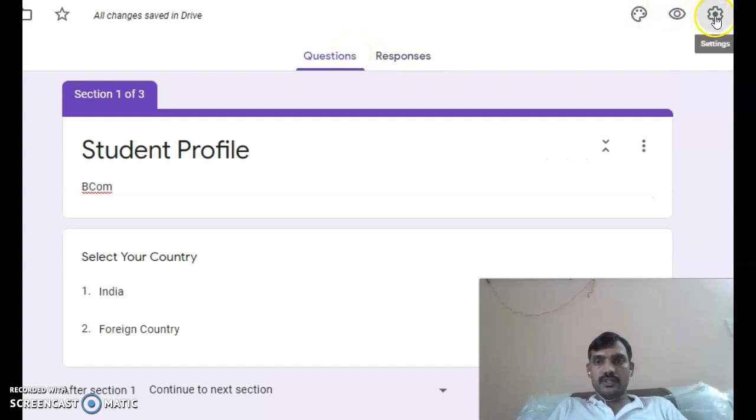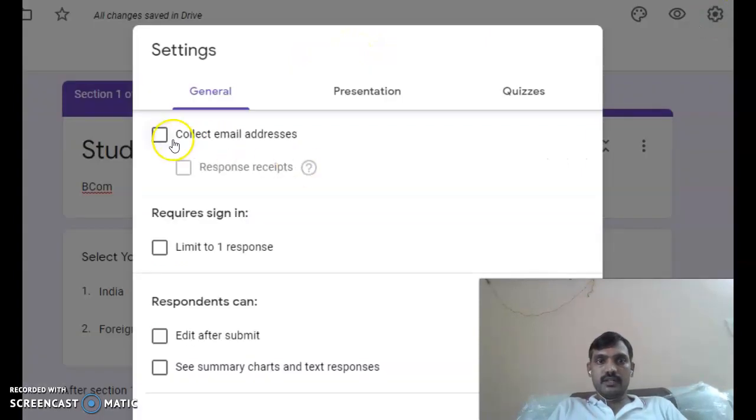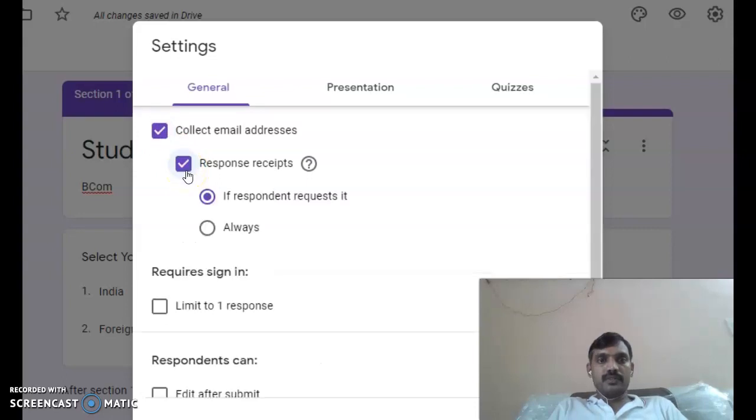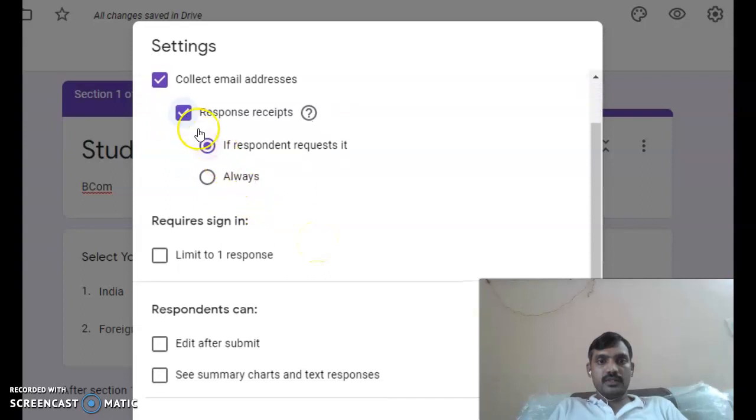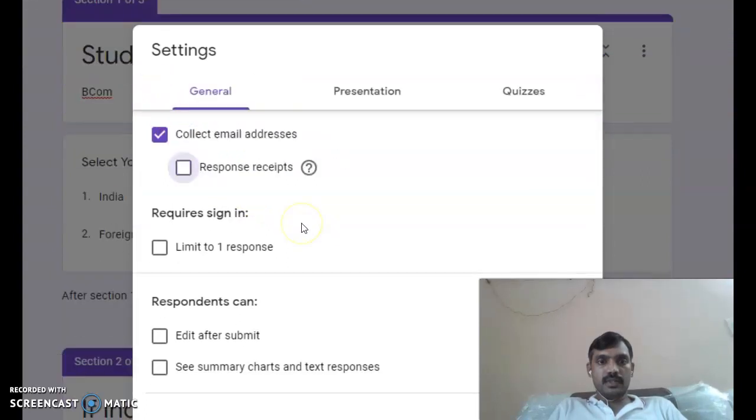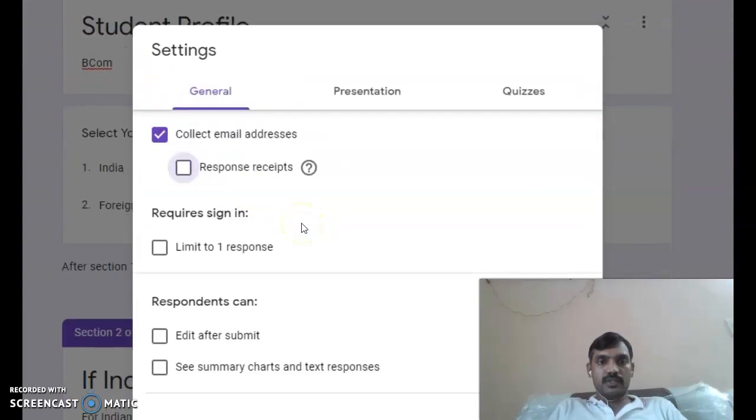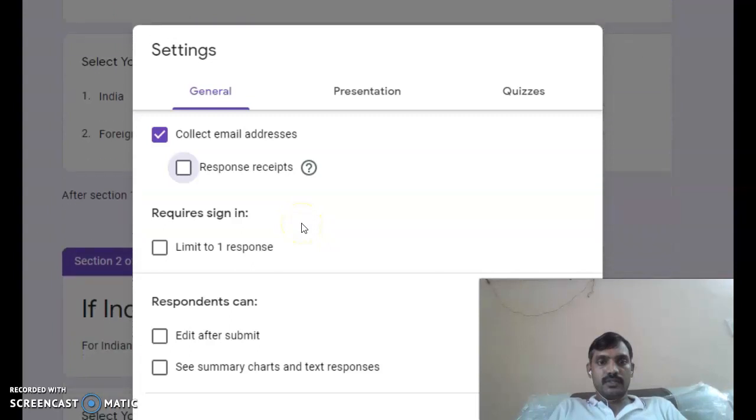Go to questions again and select settings, collect email addresses. Better you collect email addresses and response receipts, if you need. You can limit to 1 response. Require sign in, limit to 1 response. Okay, right, no problem. Edit after submit. They can even edit after submission also.